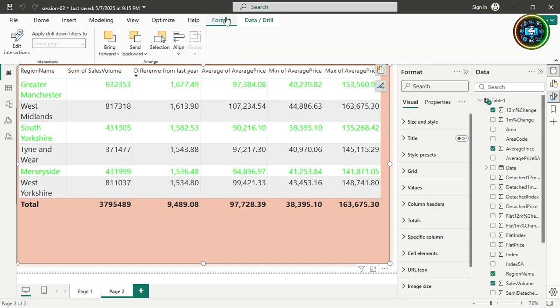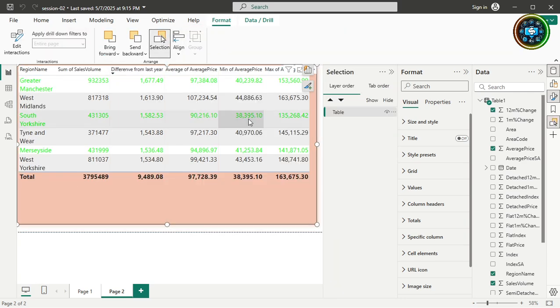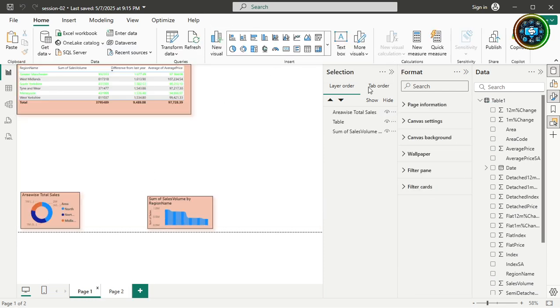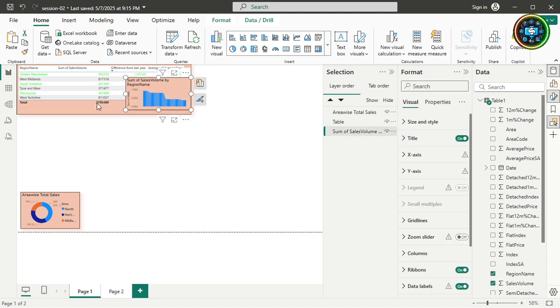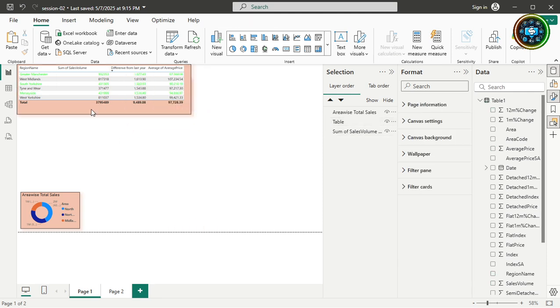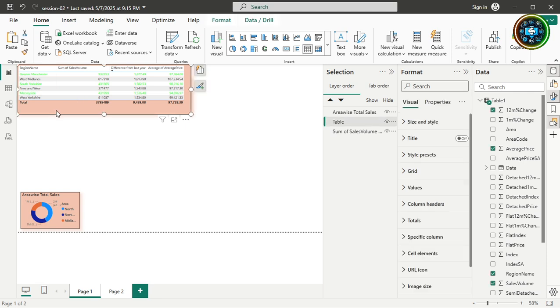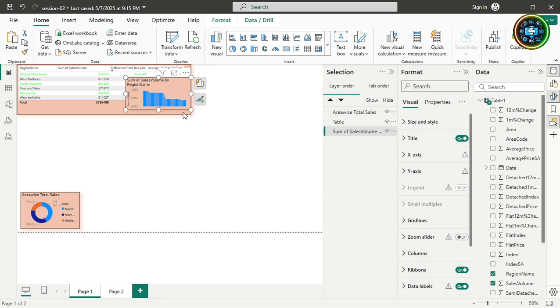And then using selection, how to arrange and change the tab order, that is one thing. And then I told you about layer order. I'll just show you if I remember now. One table is on top of the other one. Now see, I want to choose the other one. When I select this table, only this one will be selected. How can I choose the other table? Now I have to move it, that is the sum of sales volume, right? Now see, it got selected. So with this you can arrange.